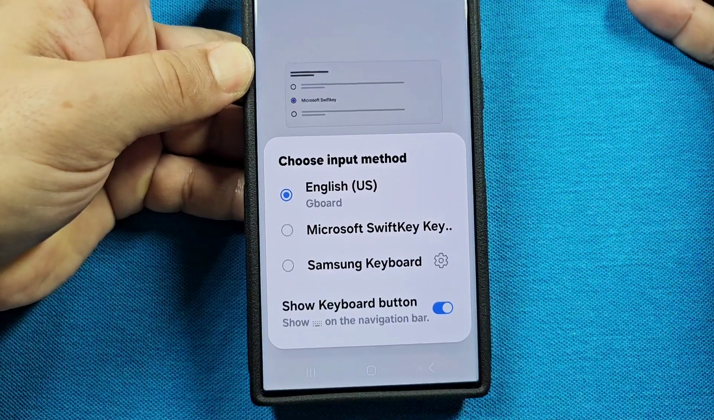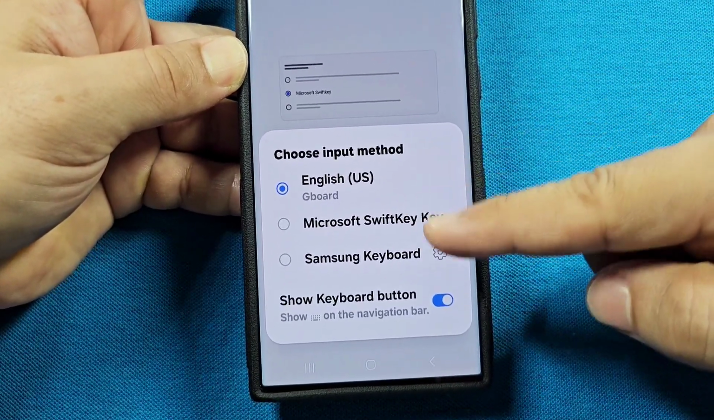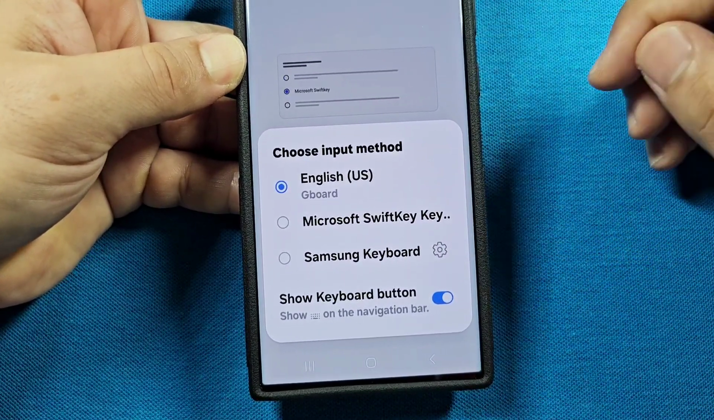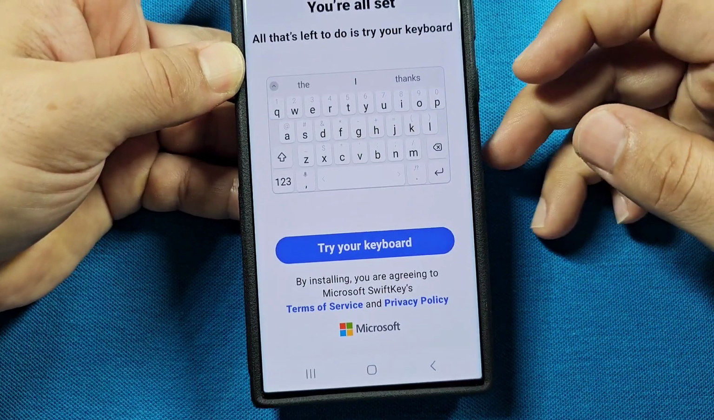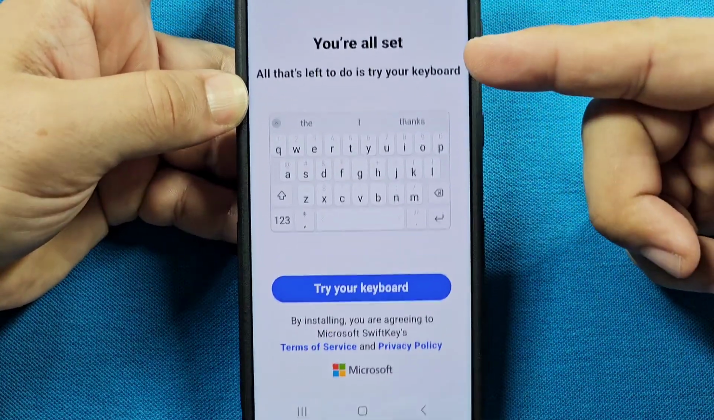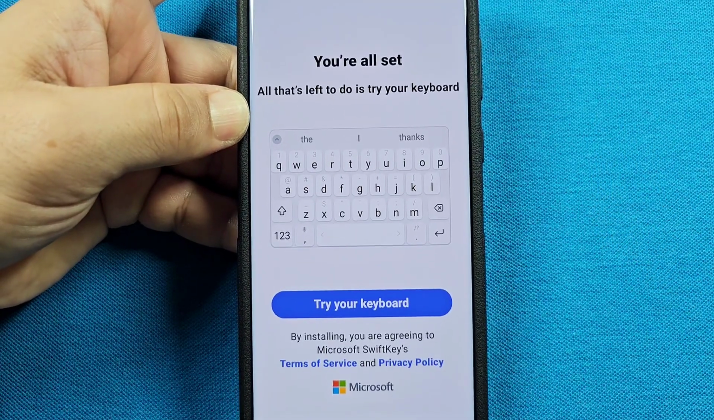So now that it's turned on, it will be part of one of the input methods of a keyboard that you can choose from. So you can see right here, Microsoft SwiftKey. And when you tap it, you'll see that it's all set. You're now all set and ready to use, okay?